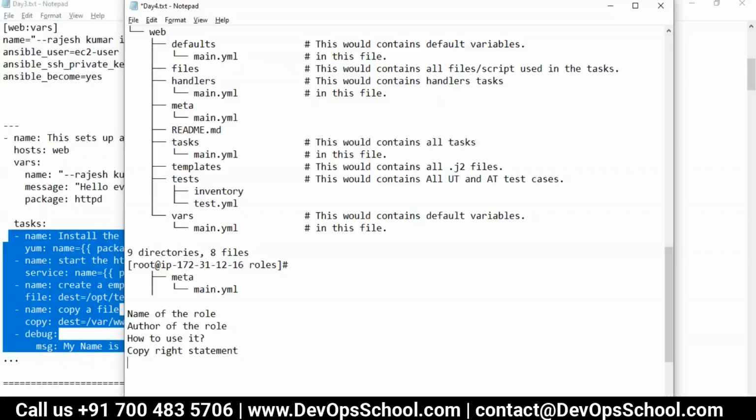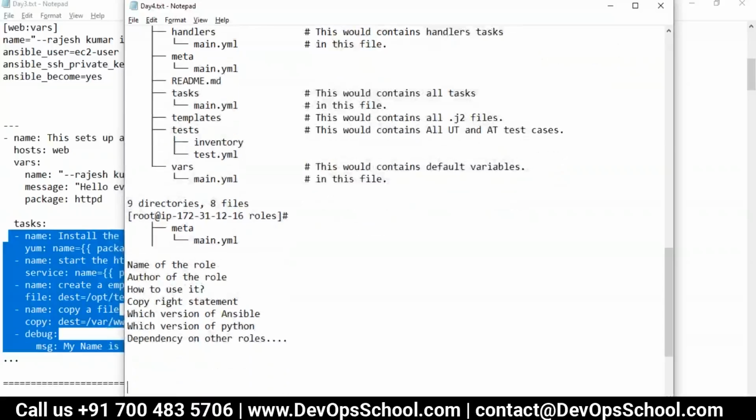This role should be Ansible, which version of Ansible, which version of Python, and dependencies on other roles. It's been handled here, dependency on other role. Okay, so guys, are you getting my points, what I'm trying to say? So did you understand this whole skeleton? Yes, sir.